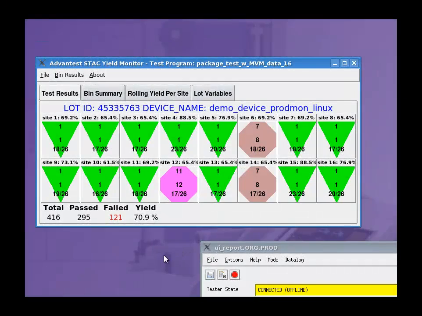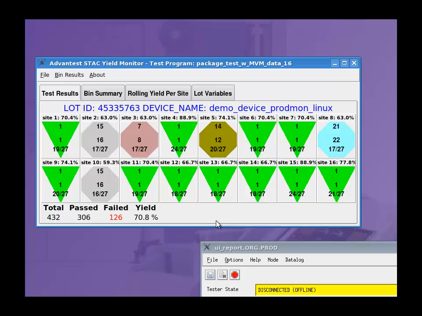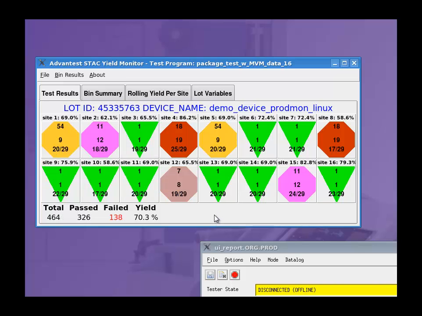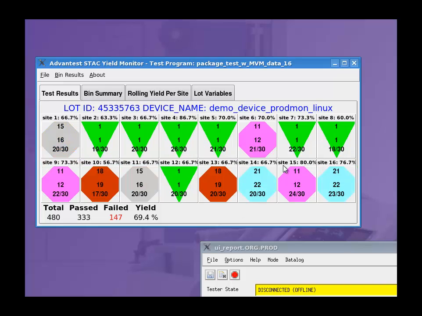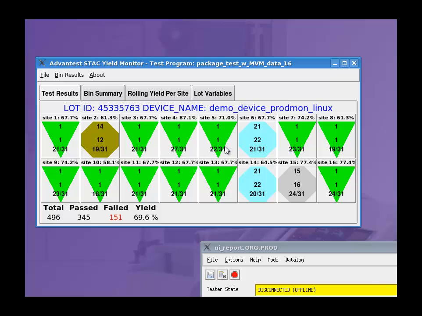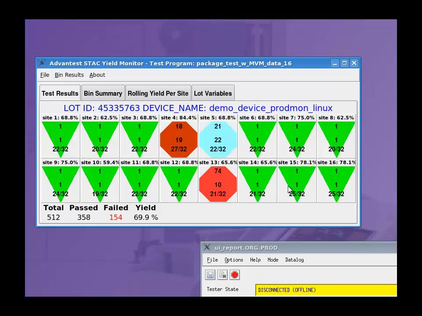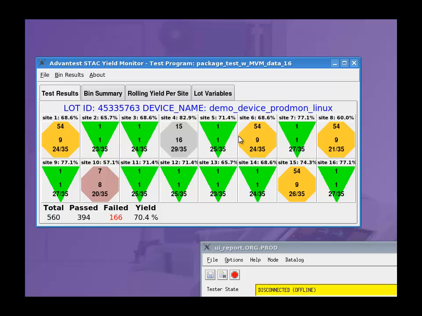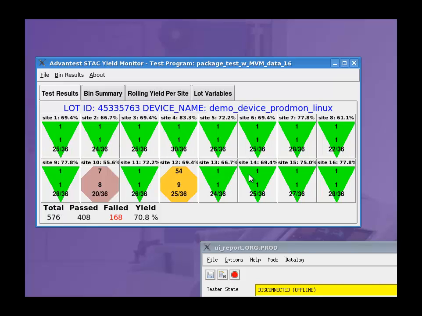The final test display is very good at doing multi-site. In this case, we're showing 16 sites. One of the powerful features of the display is that you can control the layout of the sites. In this case, we're showing 2 rows of 8, but you could, for example, show 3 rows of 4 or 4 rows of 3. And one of the things that we've done with customers is lay out the display so that it matches the plunger layout on the handler.